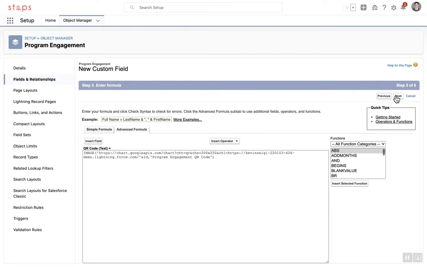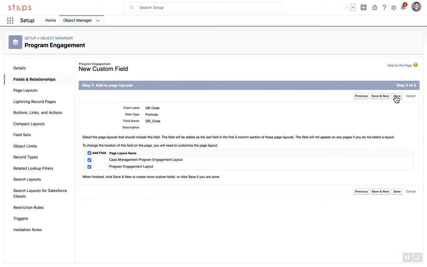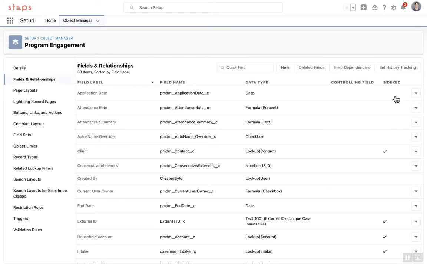That will validate and save, and then ask me which of the profiles I would like to give access to here. I'm just going to leave it as the default for my particular org, but of course make this visible to whoever you need to within your organization. I'm going to add it to both page layouts here. And we're done. We've created a formula field that will now host our QR code, so let's test that.